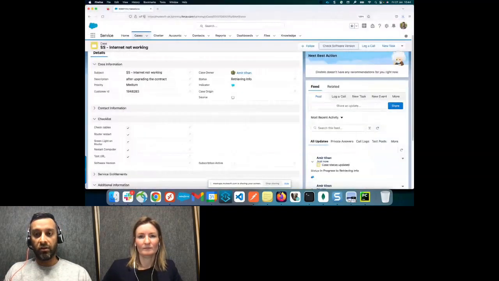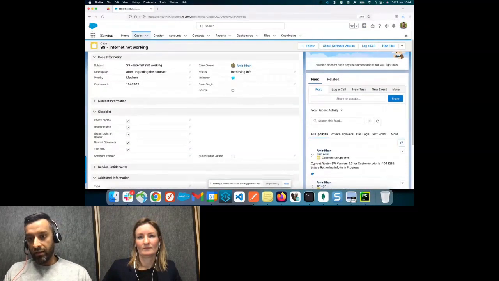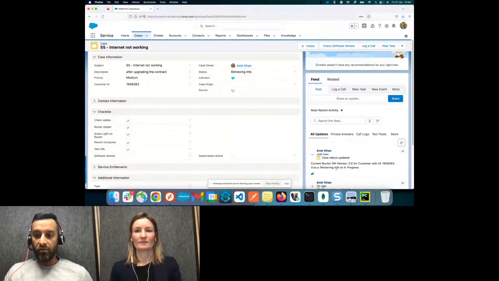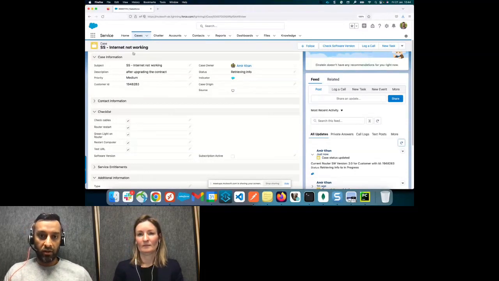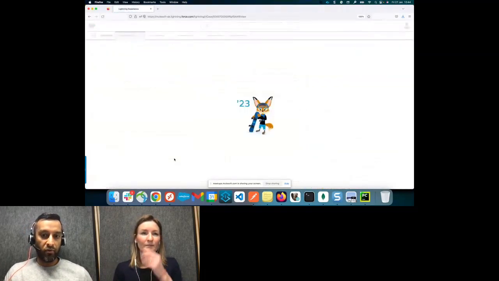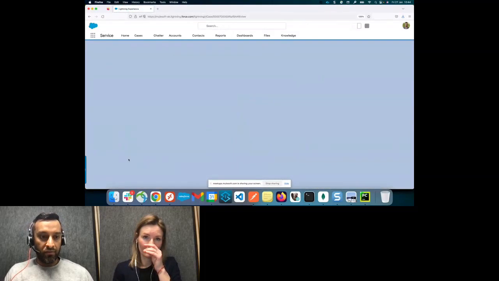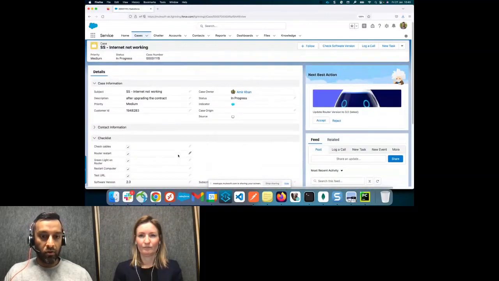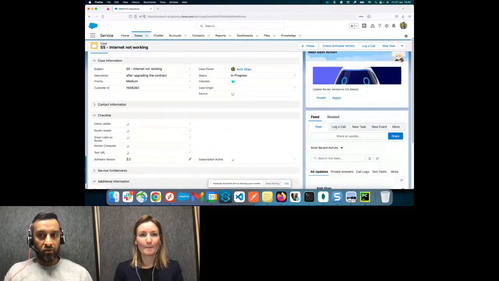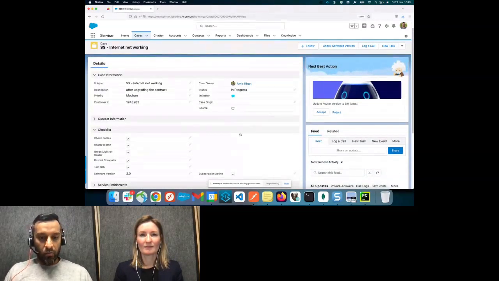And we can see it actually now. So if I refresh the case, first of all, let's refresh here. We can see here, current router version is 2.0 for this customer ID, retrieving info to in progress. So this should be changing as well the moment I refresh the page. And we should have these two pieces of information about the contract being active and the version. In progress is done.